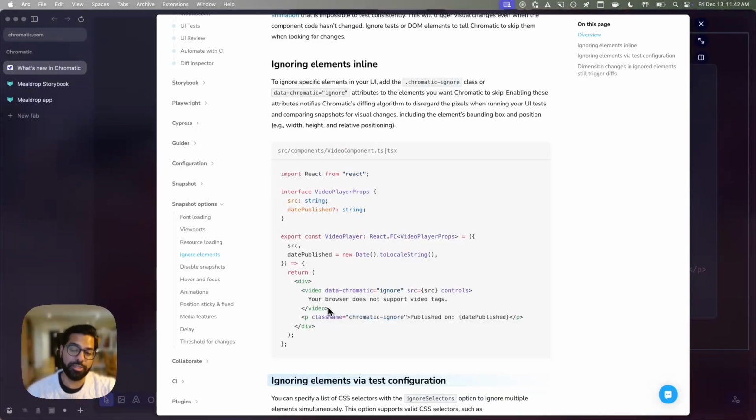But once again, if the size of the DOM node changes, then it will trigger a diff. So it's super handy for dealing with stuff that has dynamic content. Let's say you're displaying a date and the date is constantly changing in the test, and you don't want to deal with mocking it, you can just go in and ignore the contents of that particular DOM node. So it won't trigger a diff every time the date changes. This kind of works and is super handy.